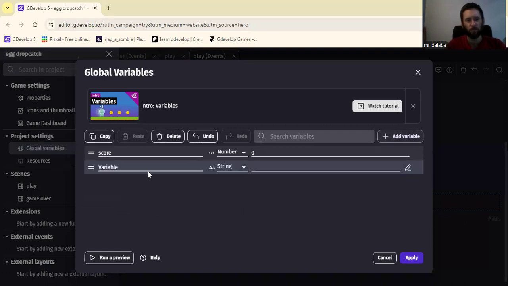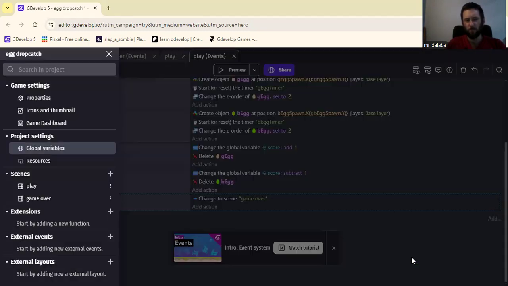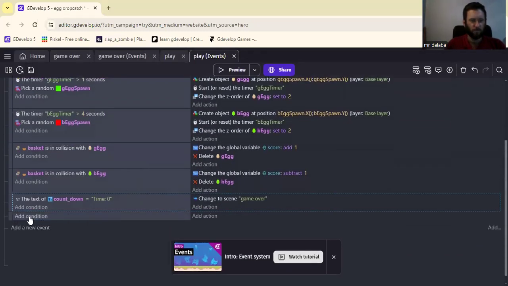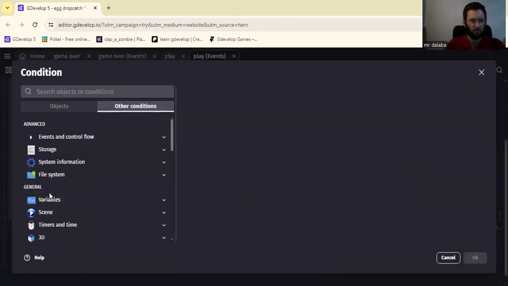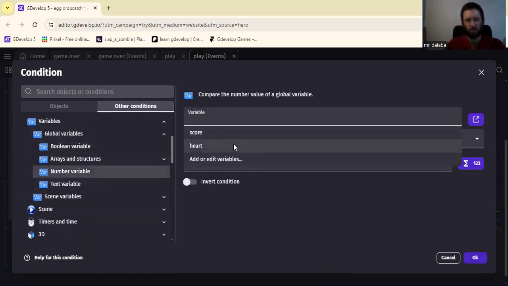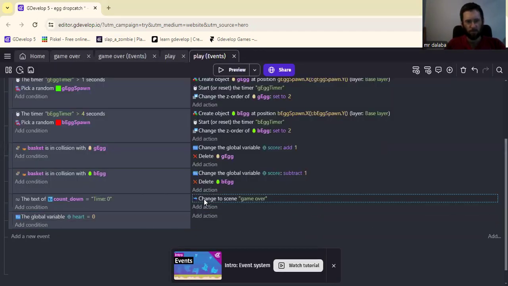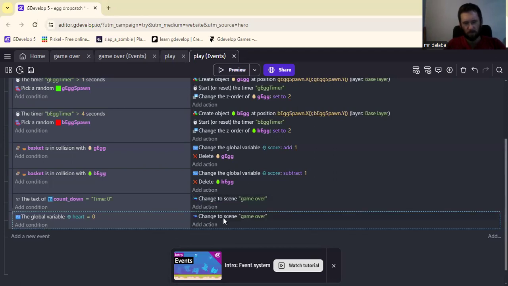So add global. And we can name it part. That's what it's going to be attached to. Number 0. Awesome. Okay. Global variable, number variable, part is equal to 0. We're also going to change the scene to game over.